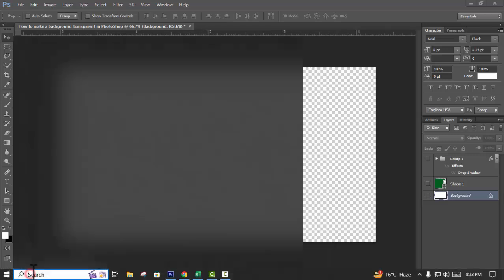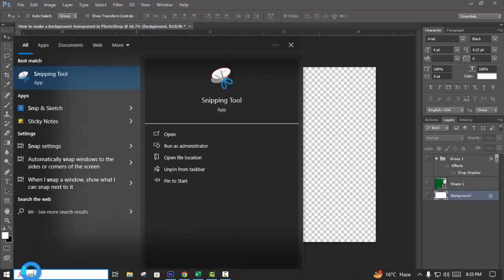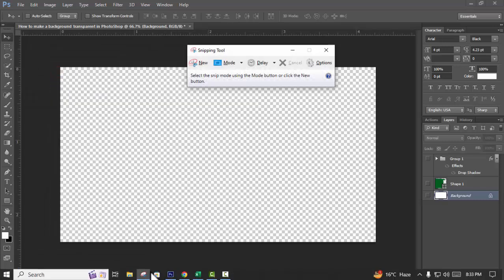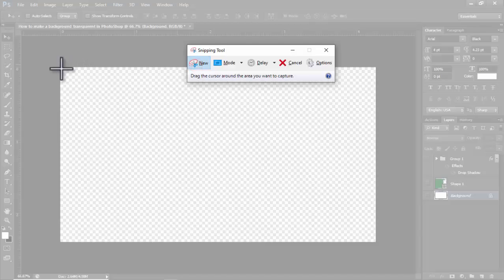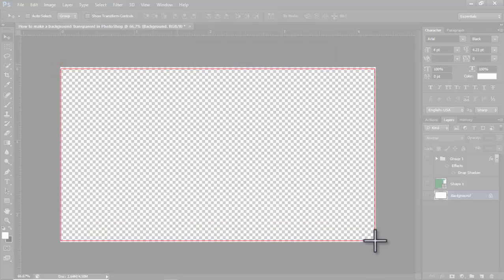Go to the search bar and type for the best way. Apply this process. Snipping tool. I already pinned this tool. Then click new and select transparent background.